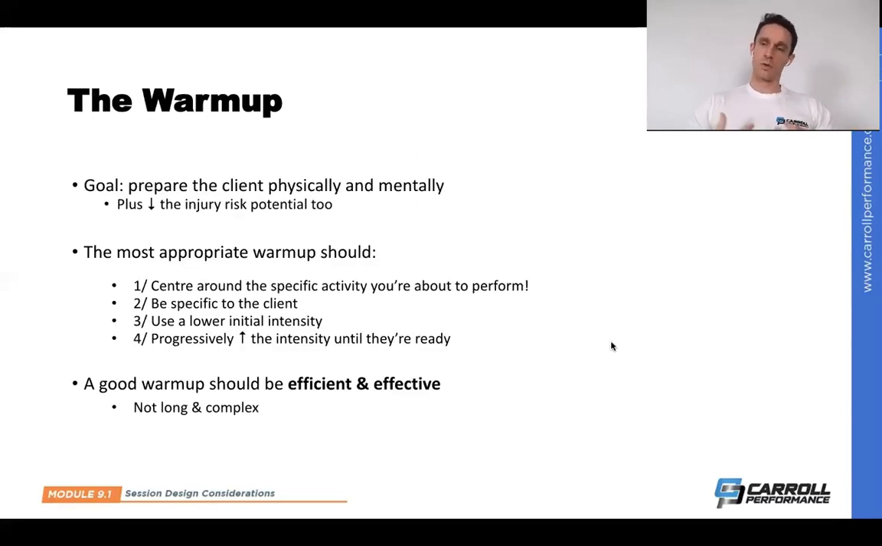Now, if we dive into the warm-up, depending on the client and the goal and their needs, what you do here can vary greatly. Yet the ultimate goal of a warm-up is to simply prepare a client physically and mentally to optimally perform within the session. And also you're trying to lower the injury risk potential as well.